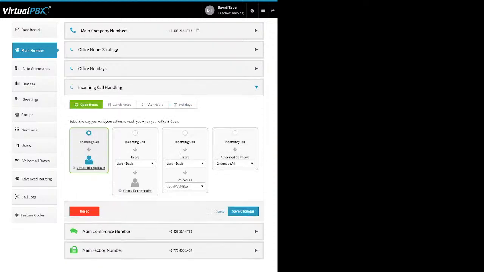All right, now we have incoming call handling. And this is how your system is going to handle calls that come in on your main numbers, right? So I've got those 5 main numbers up here, and I have these sub-tabs. I have open hours, I have lunch hours, I have after hours, and holidays.